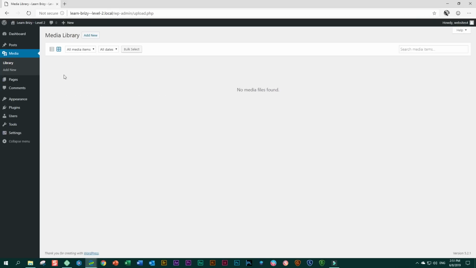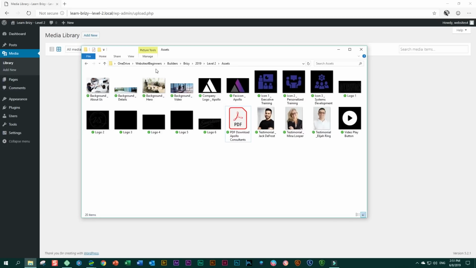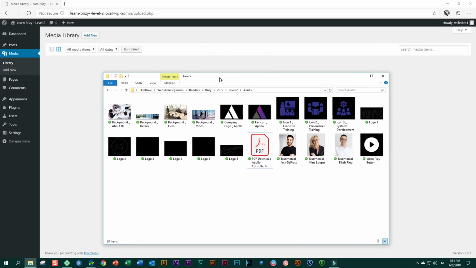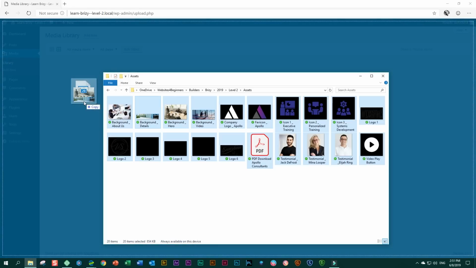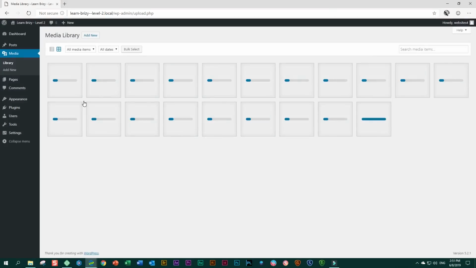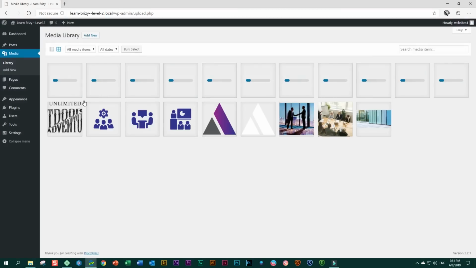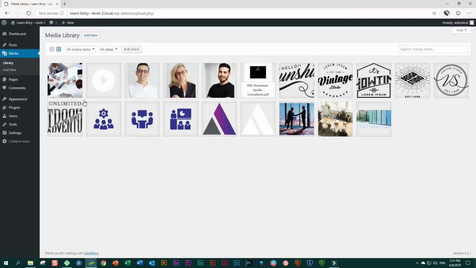Let's do that. I bring up my Explorer. You will bring up your Finder on Mac. I'm going to click on the first one and then shift click on the last one and then click and drag and drop. You will see the screen turns blue. That means you can now drop it. And as easy as that, the images load very swiftly into the media library.